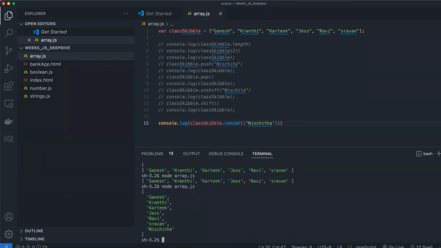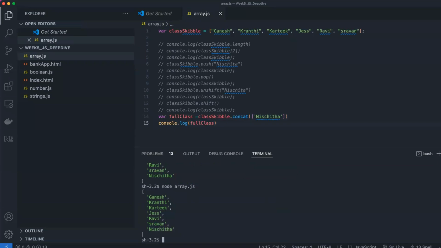This creates a new array. You have to save it into a new array. See, Nichita is at the end. It does not add to this particular array; this will not change this array, but it creates a new array. It will concatenate this array and this array, both of them, and give you a new array. So you have to store it in a new array. Maybe if I log the full class, I get all the list in the class.